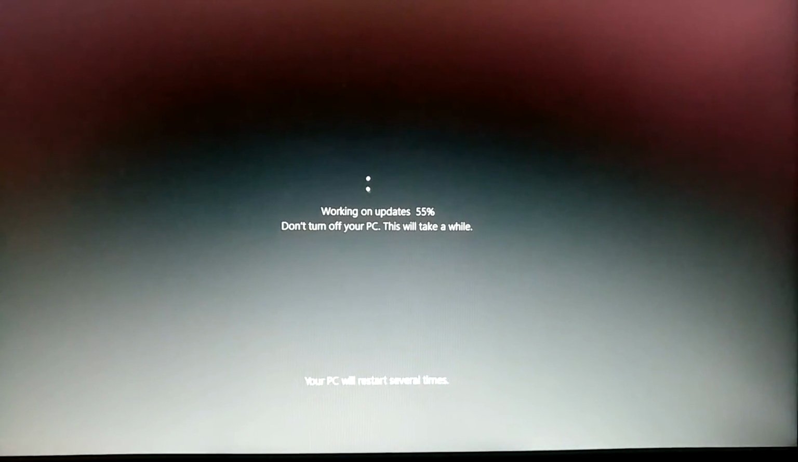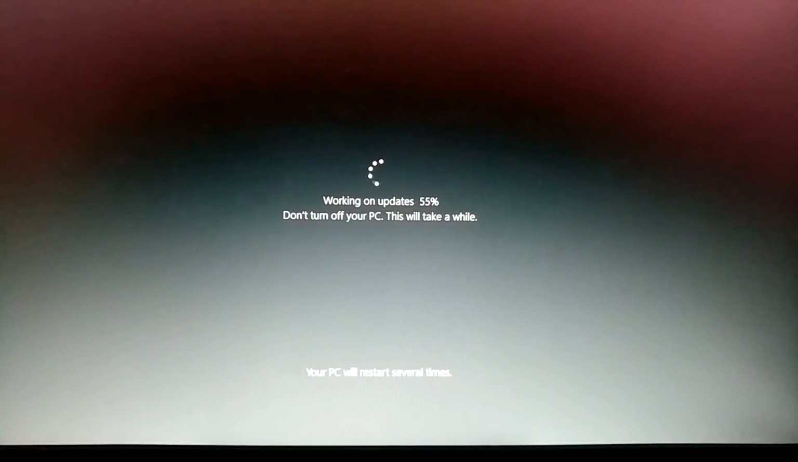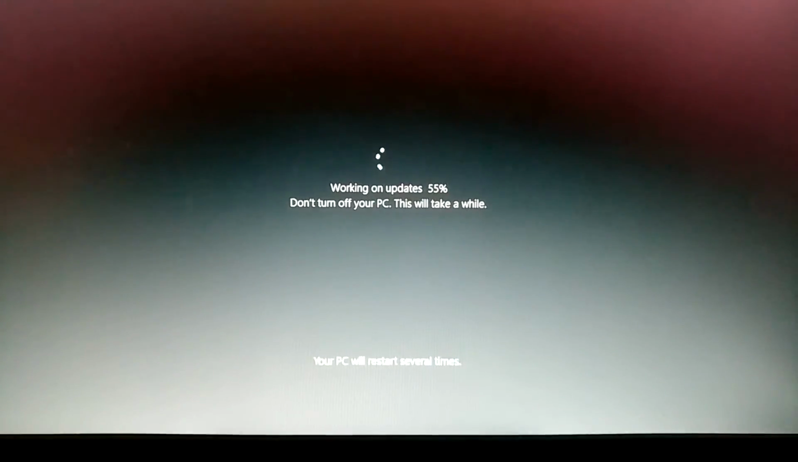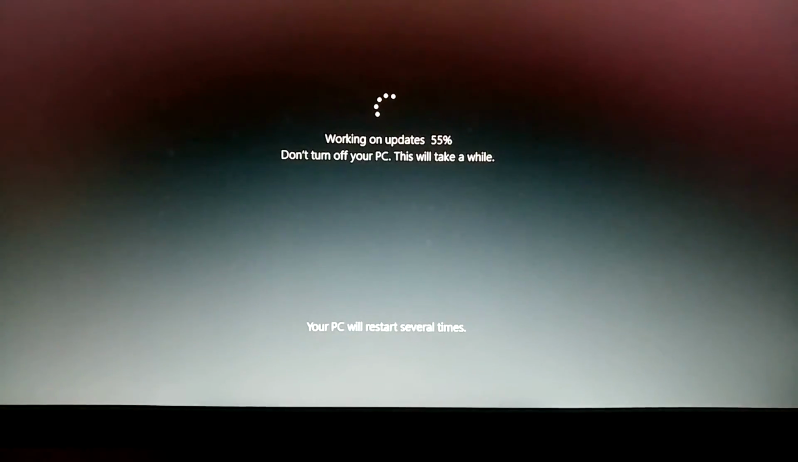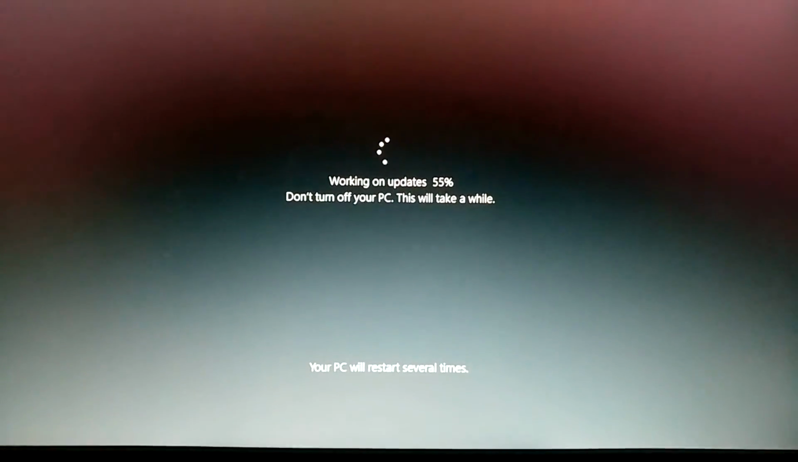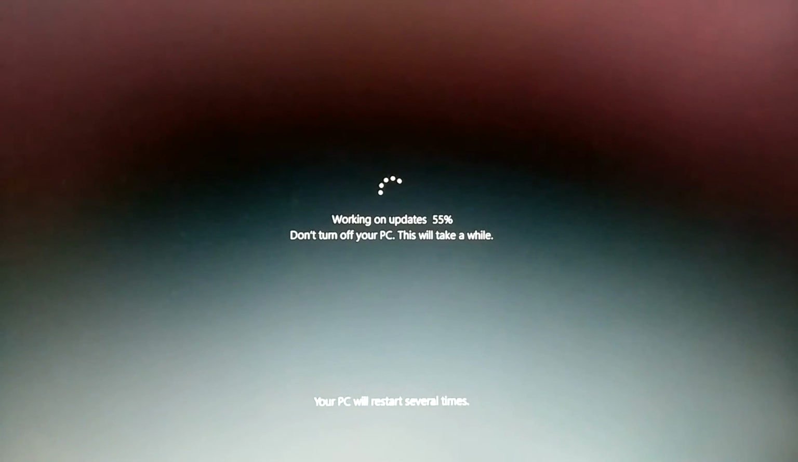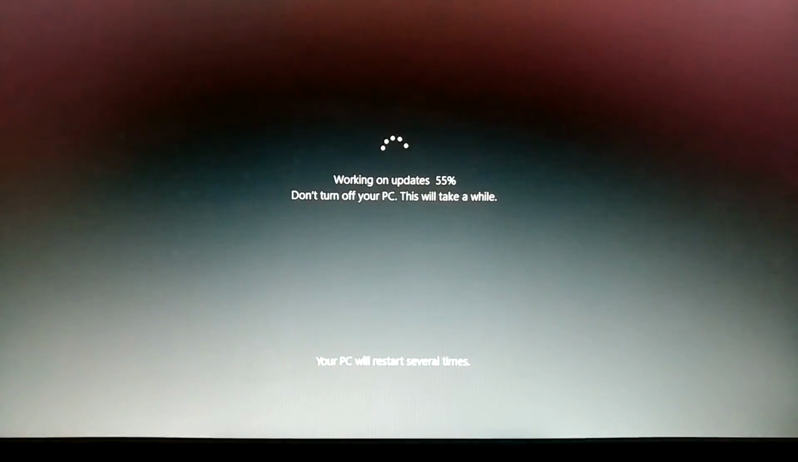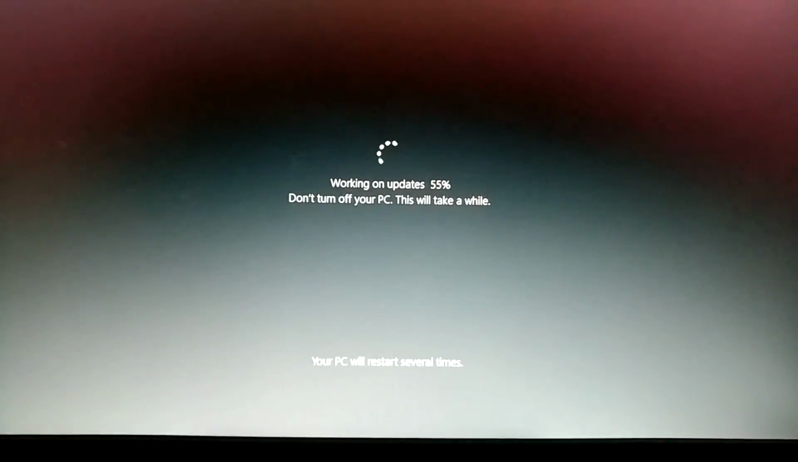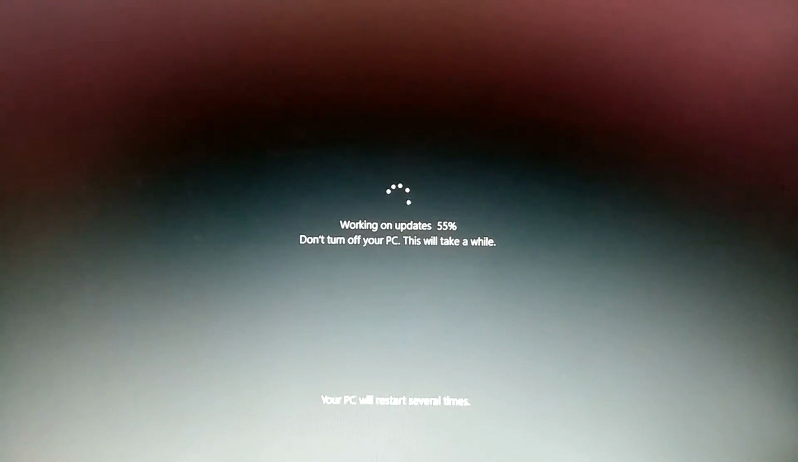You should also remember this process: if you're doing it on your laptop, you need to keep your laptop on charge, and then do the update, and this PC or laptop will restart several times. So you need not panic. You just need to wait. It will automatically restart your laptop or your PC.